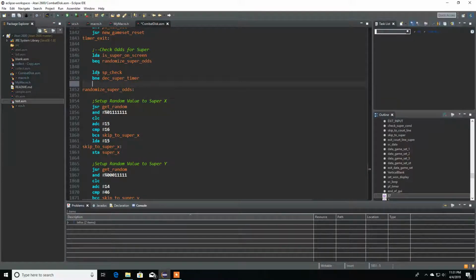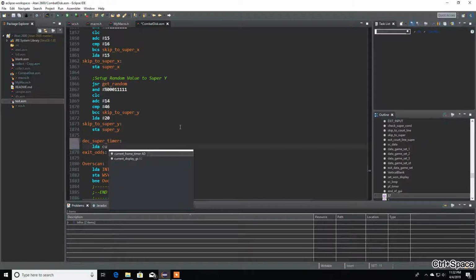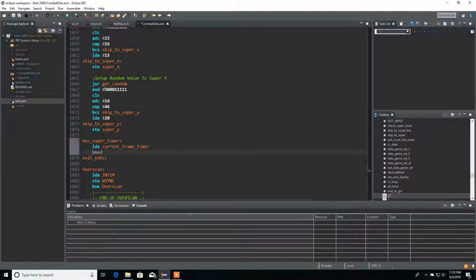So in case it's 1, I can skip all this part over here, so I don't need to come over here. So let's do that. Come over here. Decrement super timer. So we're gonna need our timer, so let's load current frame timer. Branch y equals 0 to exit odds. I wanna get out of here.